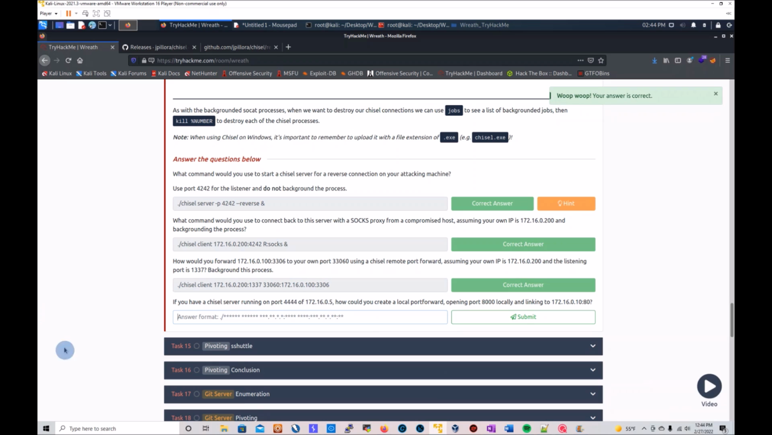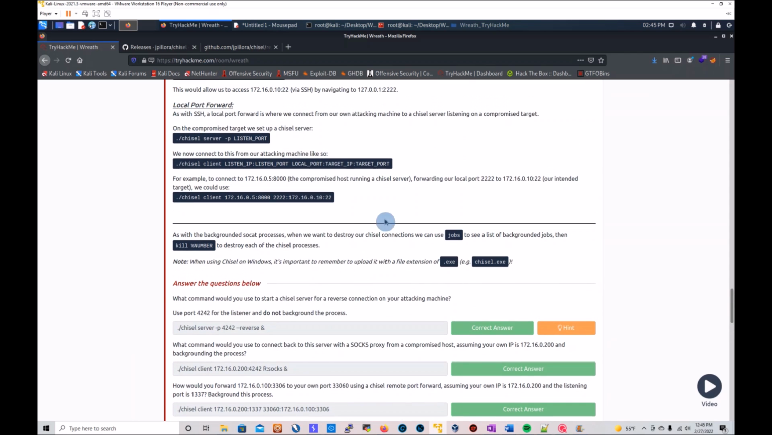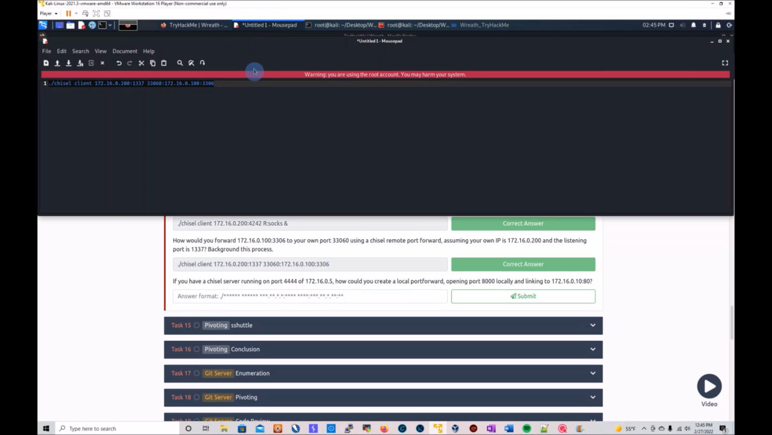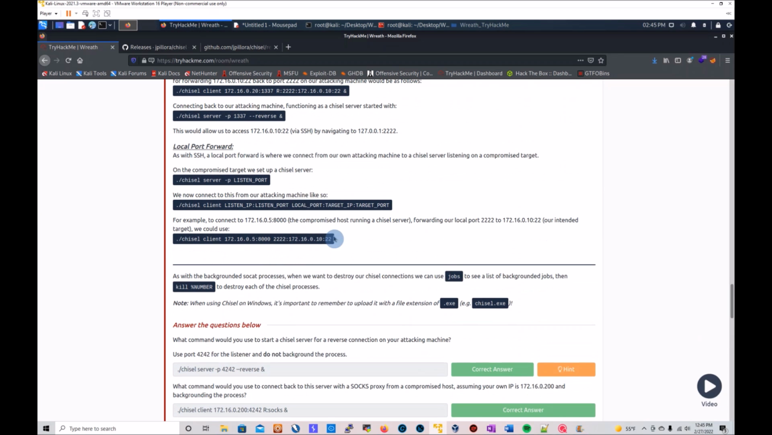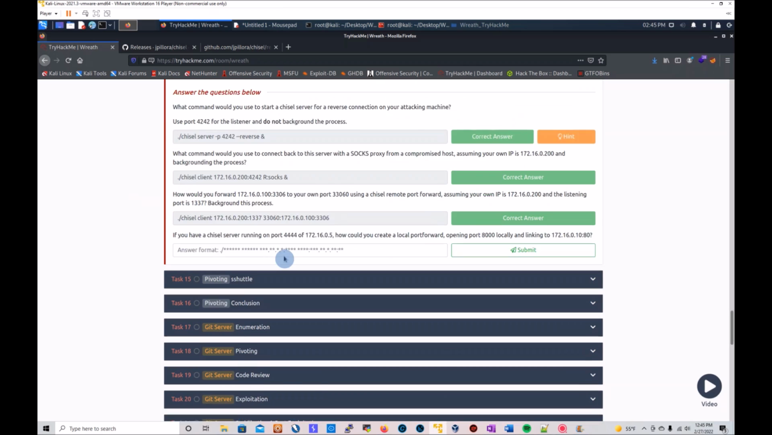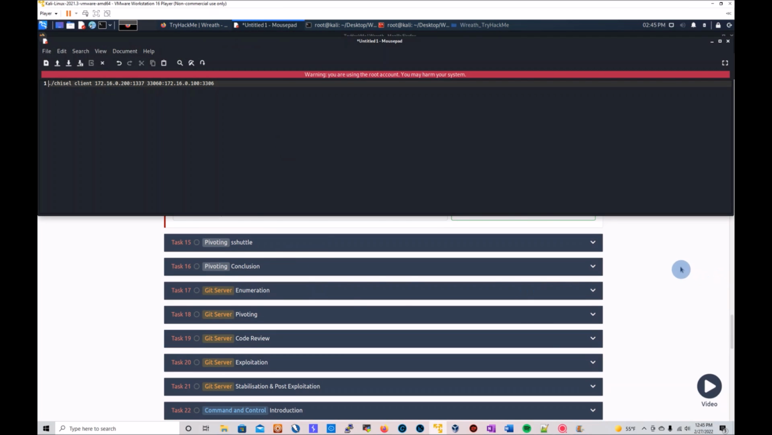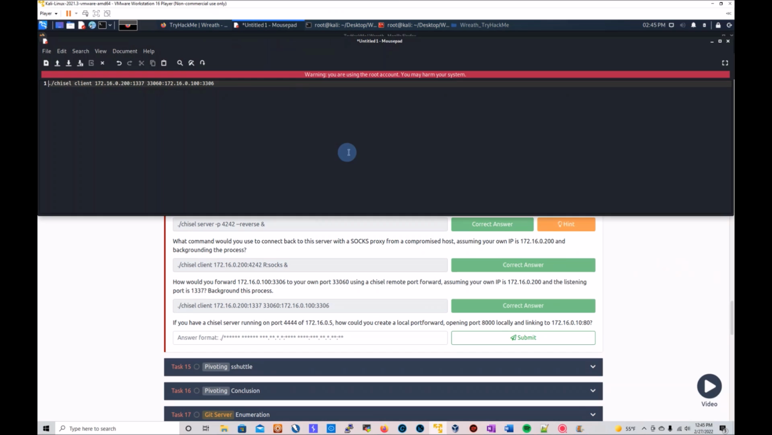Now, let's go here. If you have Chisel running on this, how would you create a local port forward? Okay, so we're again using this here. So let's take this again. Scroll up a little bit more. And break this down one more time. Alright, so listening port. Let's look for listening port. Okay. You have a Chisel server running on port 4444. Okay.